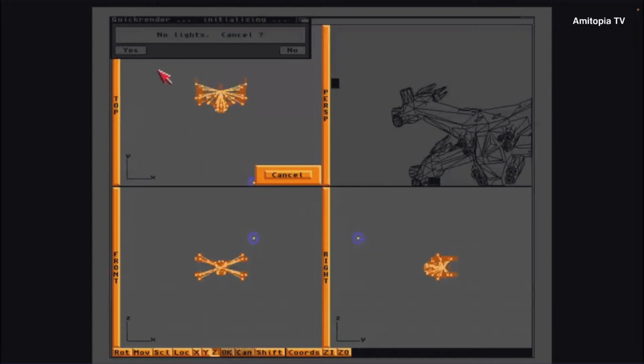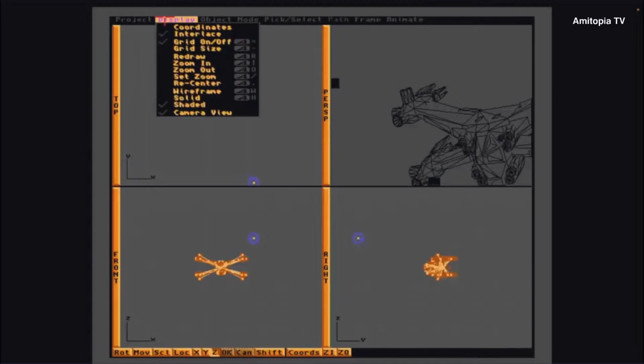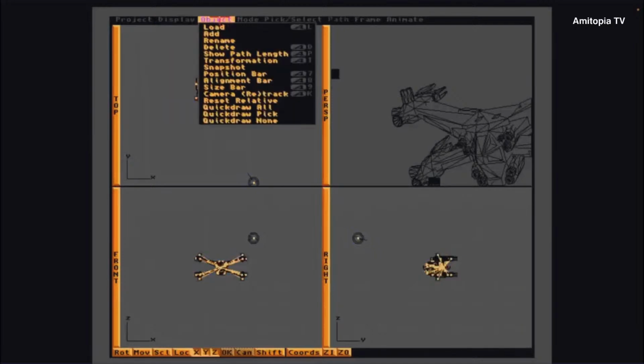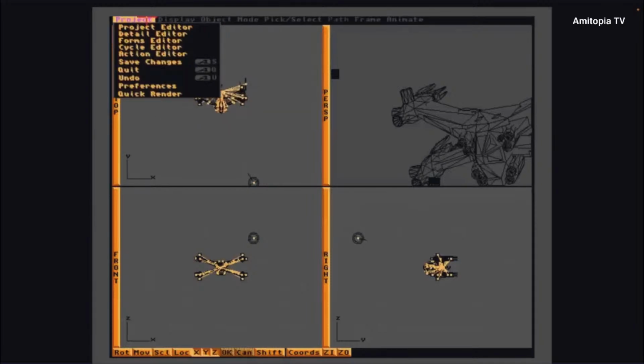No lights? Oh, yeah, no lights. Go. Error rendering. Yes. Okay, cool. That's exactly what I wanted. So what if I say object add? Oh, look at this, light source. Can I go render now?